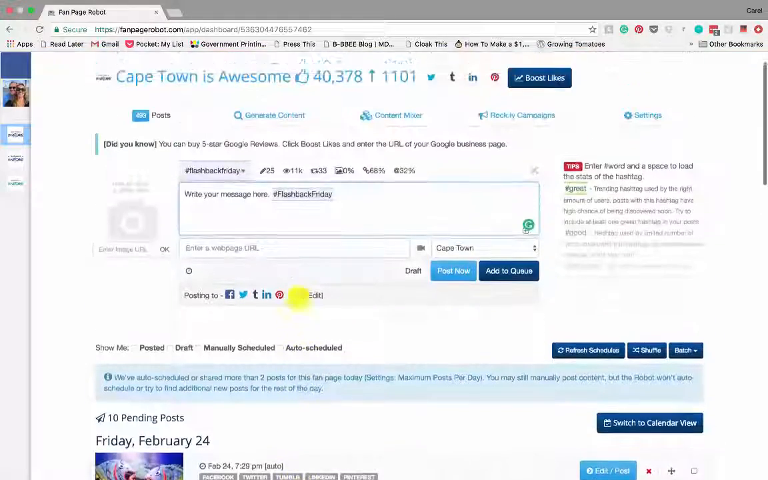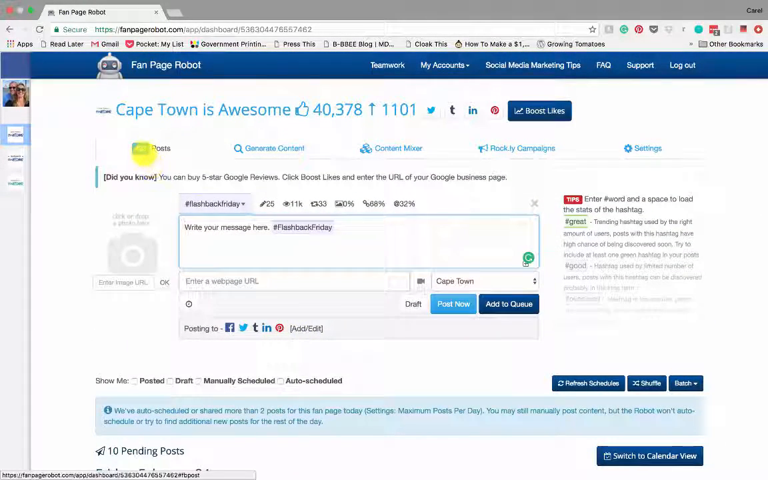Now, I've been using FanPage Robot for quite a while. As you can see, I've already done 493 posts. I do average 2 a day. So that's 250 days. It's 2/3 of a year that I've been running FanPage Robot on this page. And it really works well. But let's jump into it.